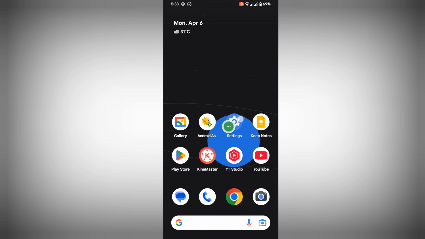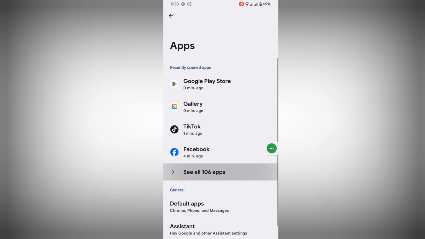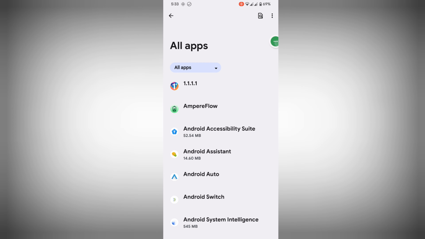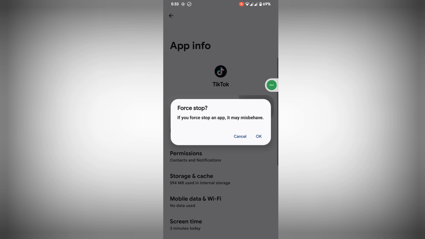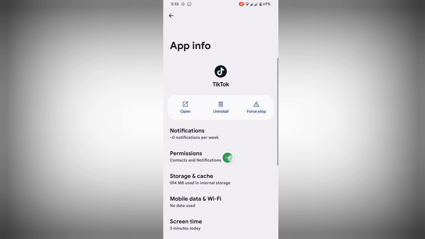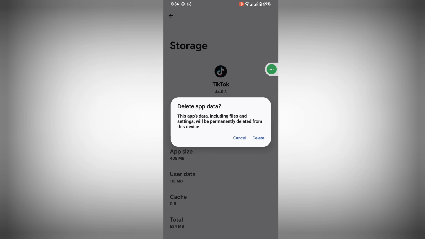in update version. Now go to settings, then go to apps, then go to see all apps. Now search for TikTok, click on TikTok, click on force stop, click on OK. Now click on storage and cache, clear cache, then clear storage.